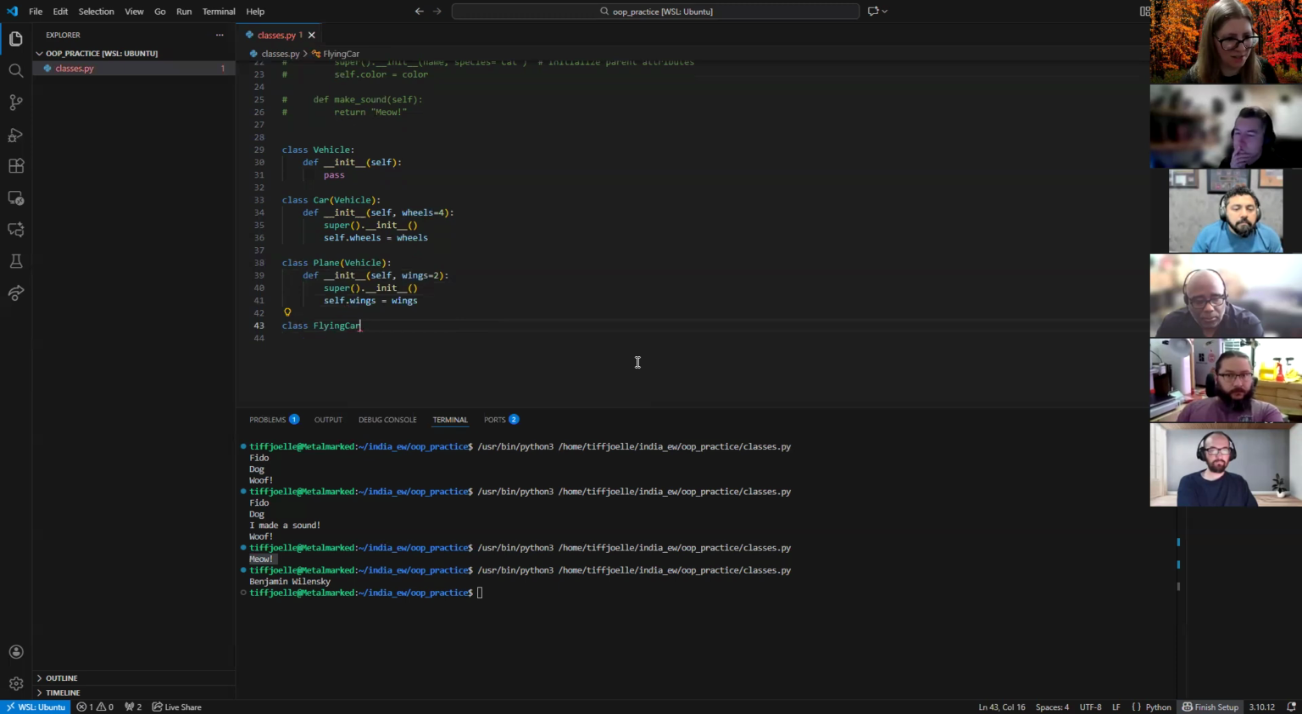Flying car. What does it sound like it possibly has attributes related to? Plane. Cars. Flying cars. So does it look like it can match any of these things I have so far?